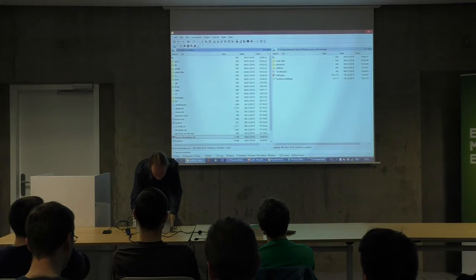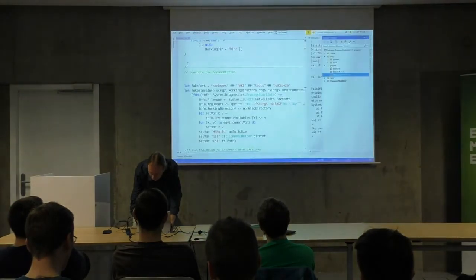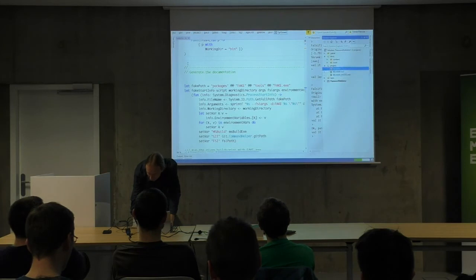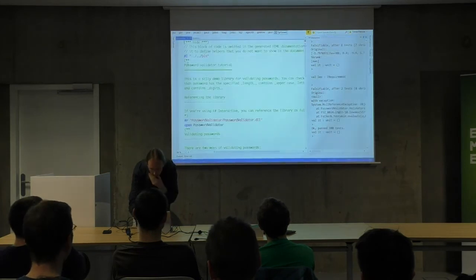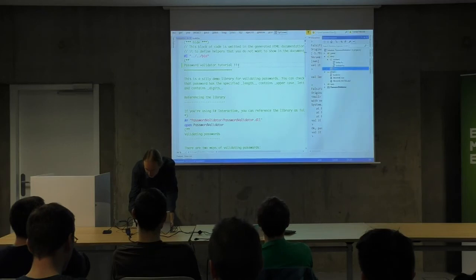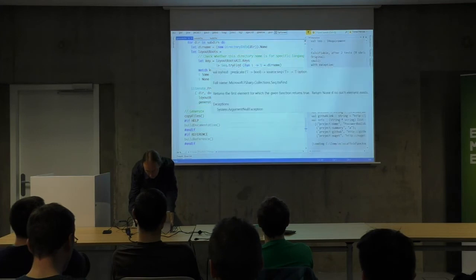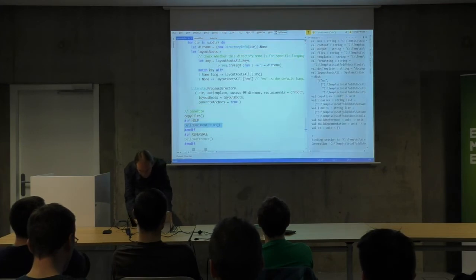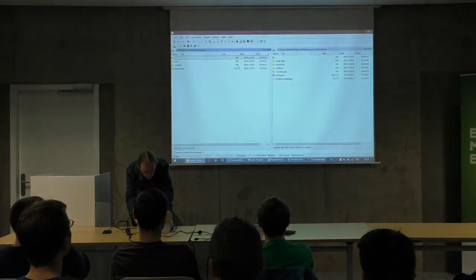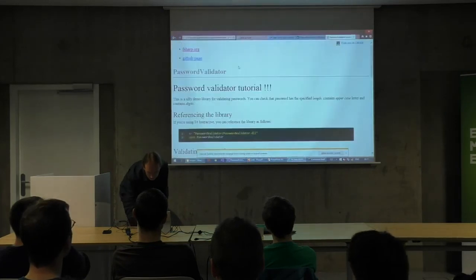So once we do it, if I clean this up, I can actually run it from here as well. So if I go to tutorial and change something here, password validator tutorial, I'll add some exclamation marks. And call build documentation. This is the bit that was generating the documentation from my script file.